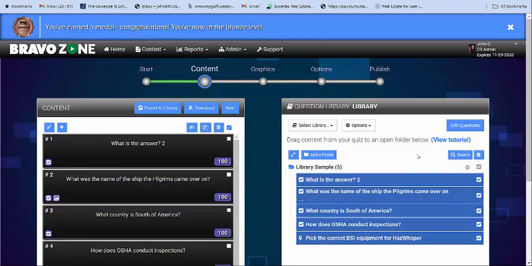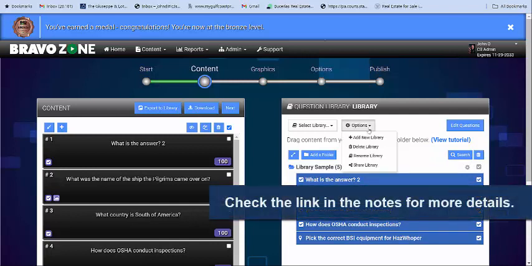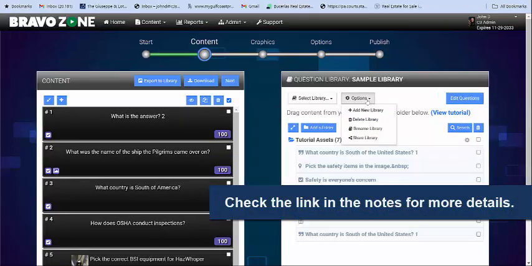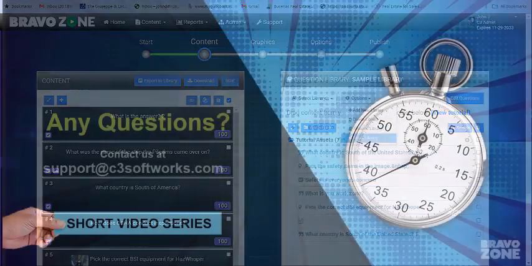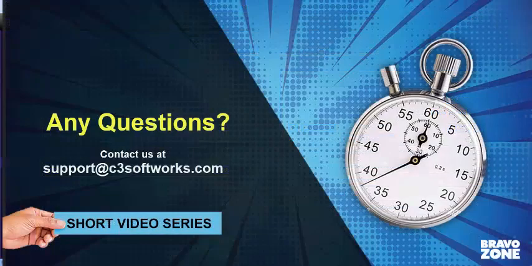You have many different options within the library. You can go up here and go to Options, Add New Library, Delete the library, rename them, and Share Library. If you have others within your organization, instructors and other admins, etc., you can go ahead and share that library with them as well.